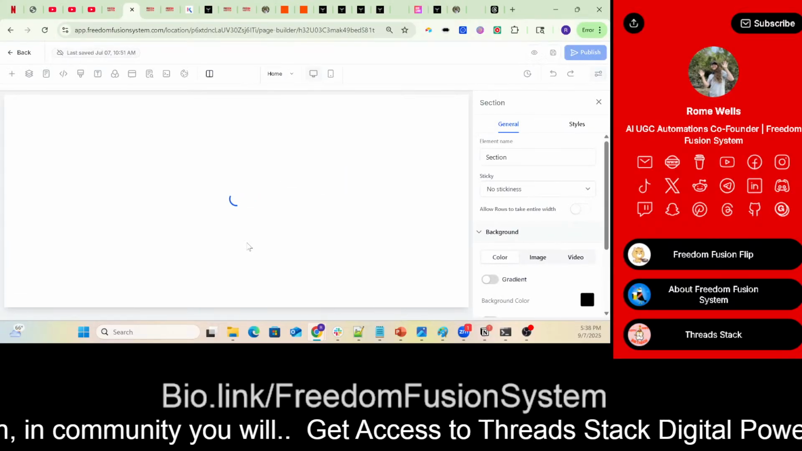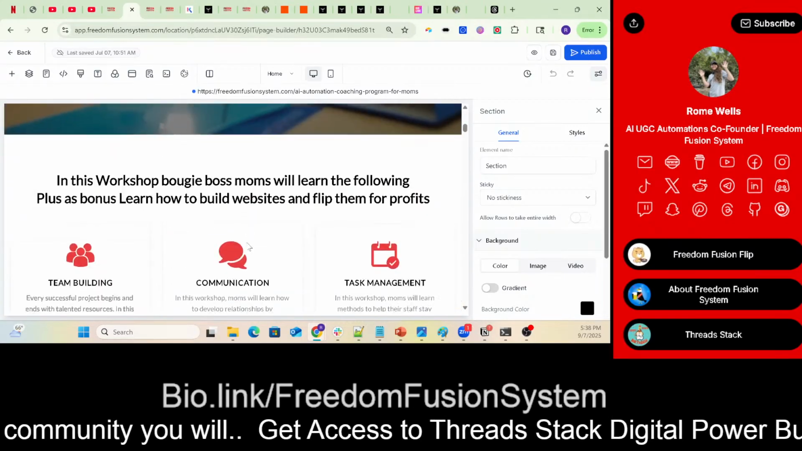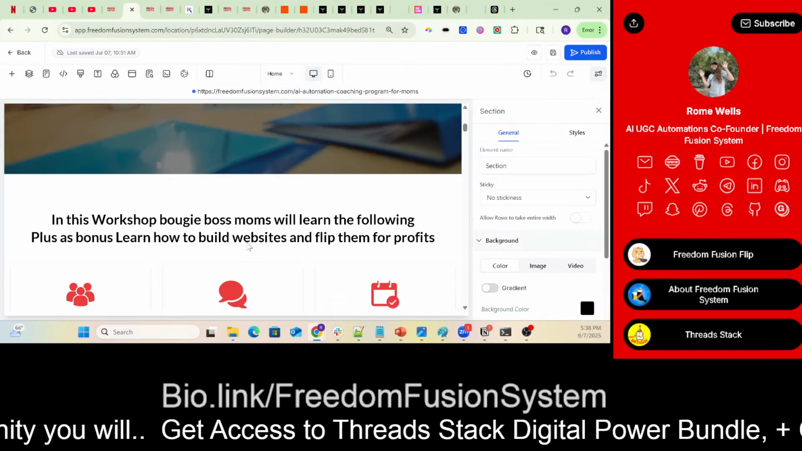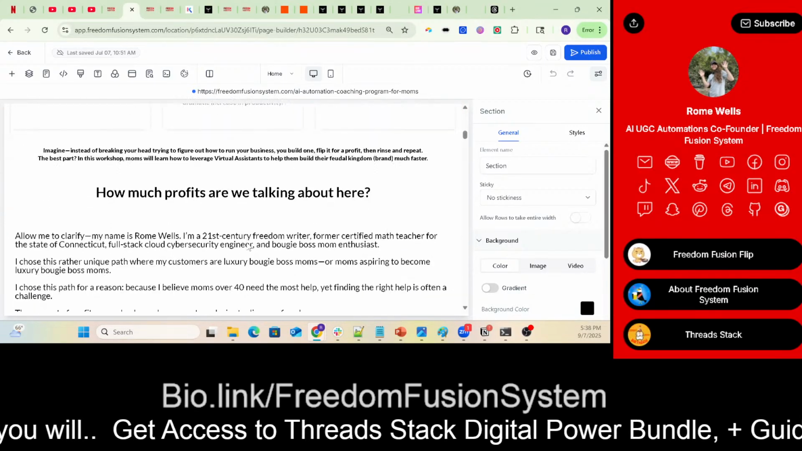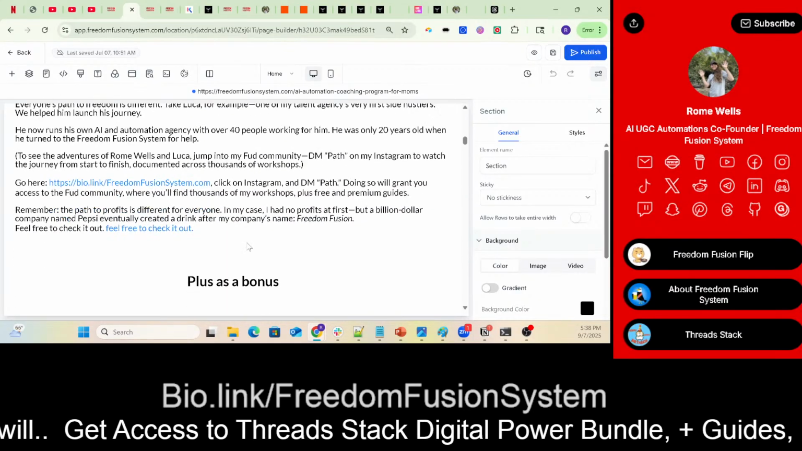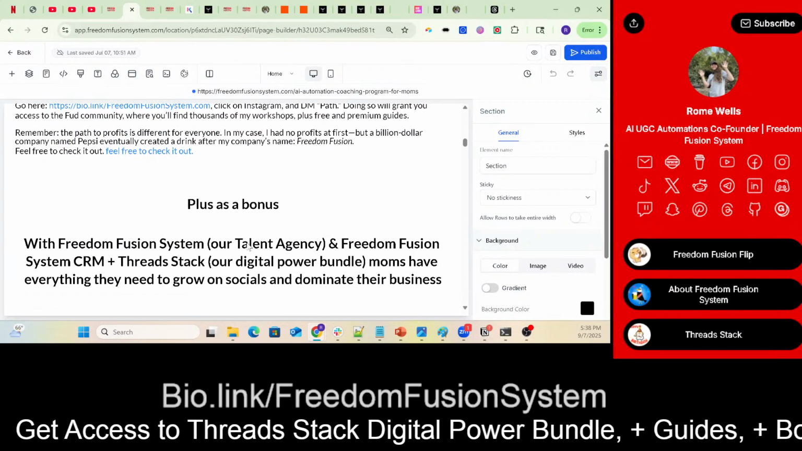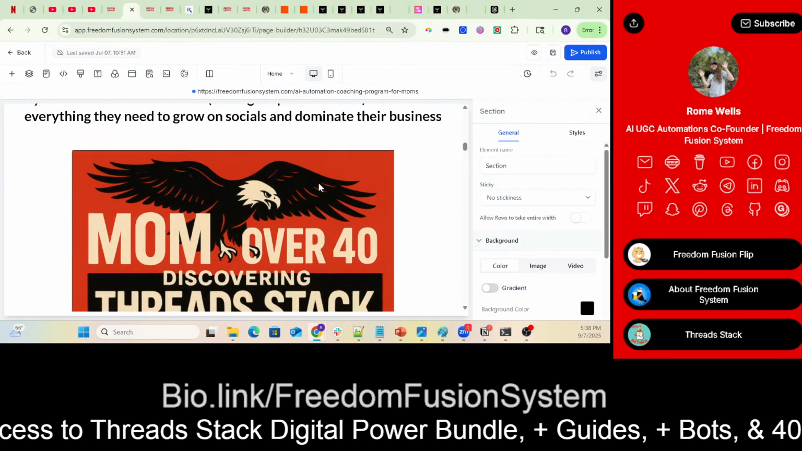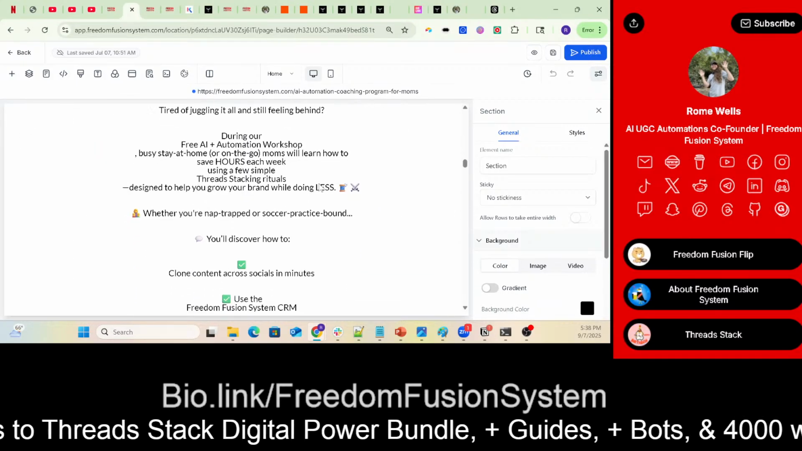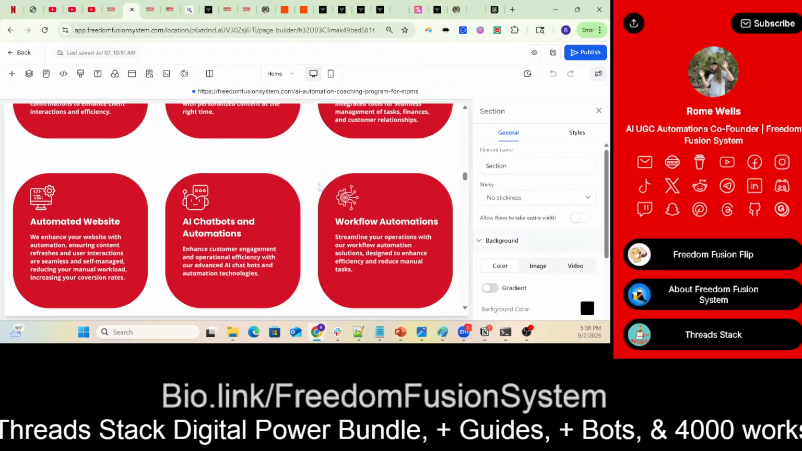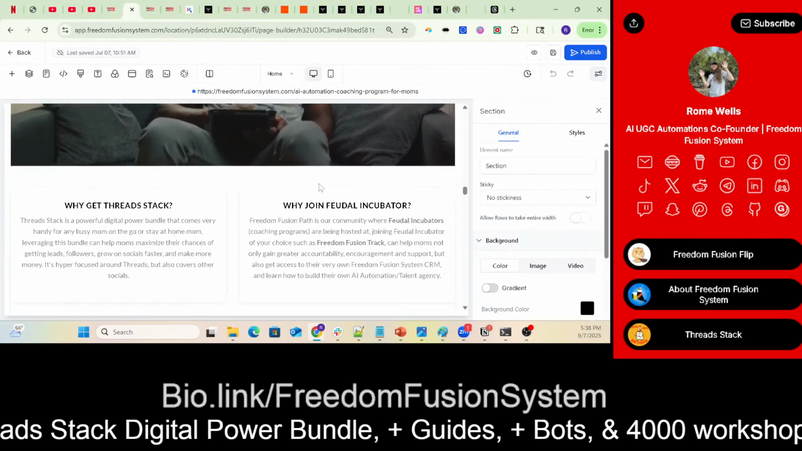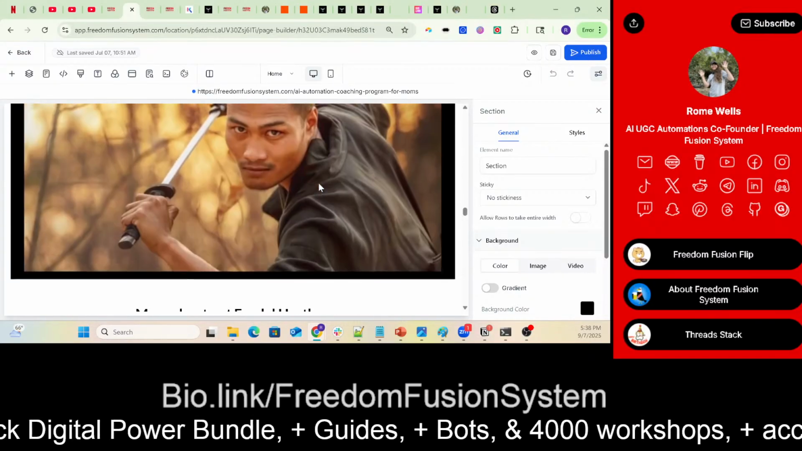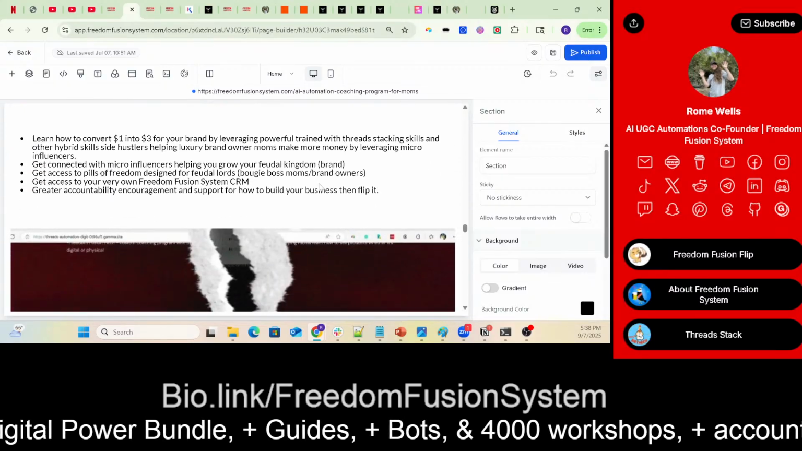So over here, we've got this feudal incubator. And now we're going to say, okay, in this workshop, Bougie Boss wants to learn how to fall. This one talks about many different things, how to build your feudal kingdom, etc. Plus, as a bonus, remember the profit is different for everyone. The bottom line is it talks about our signature product, why feudal incubators, who the feudal hustlers are. So review that as well, guys, if you're interested in our feudal incubators.